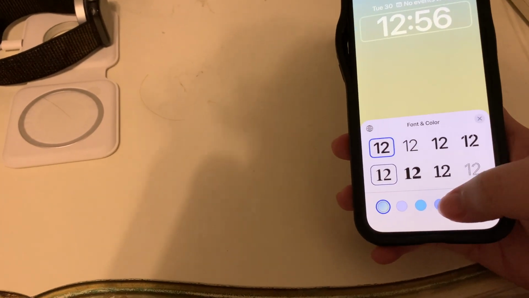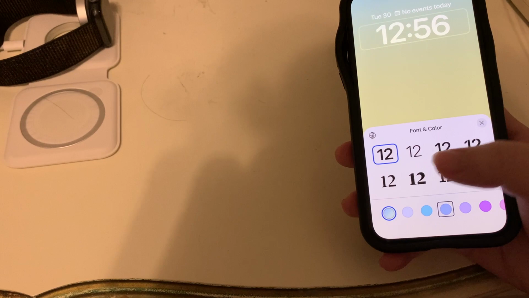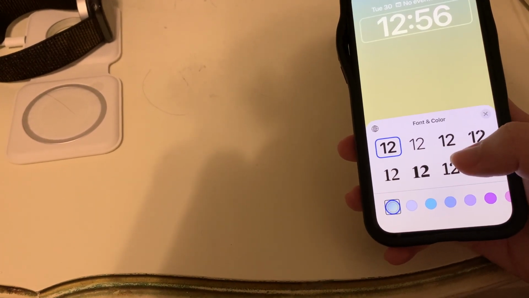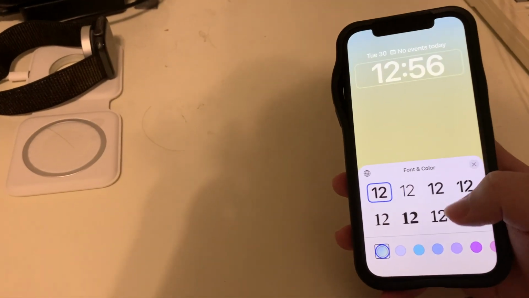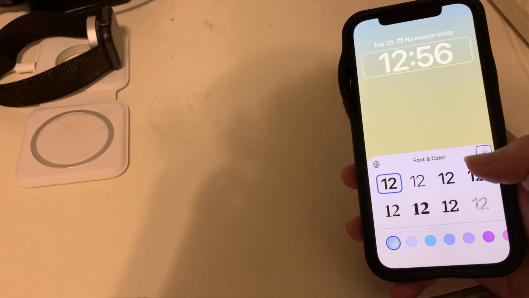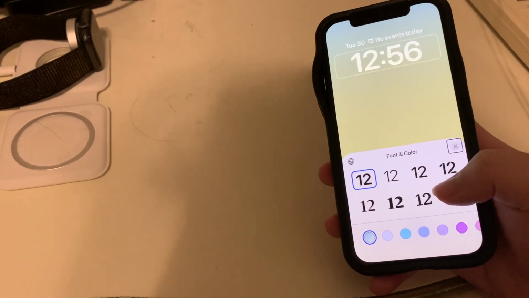You can also adjust the color: dark purple, dark cyan on the bottom, cyan, white. Button. Selected. Gray. By default, it is gray. 12 SF Stencil time. Close button. So we have that selected now.